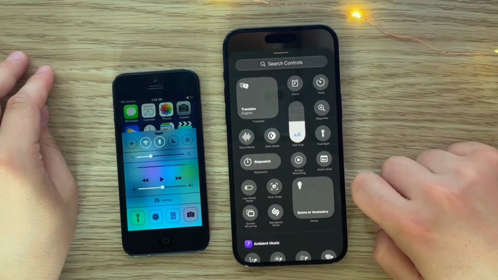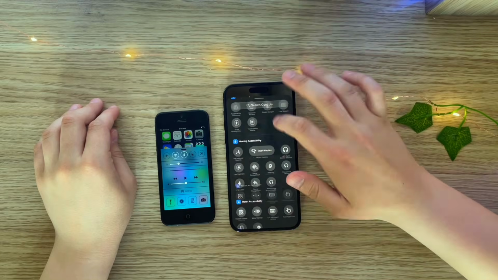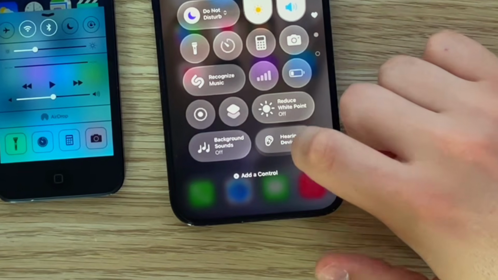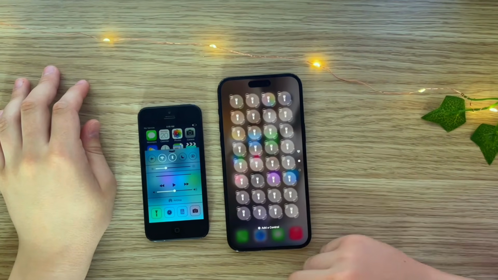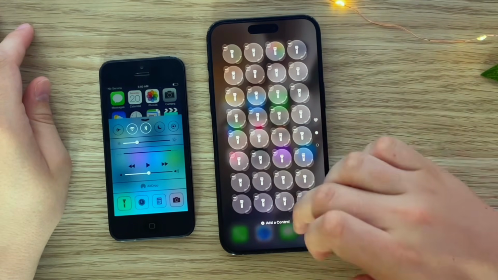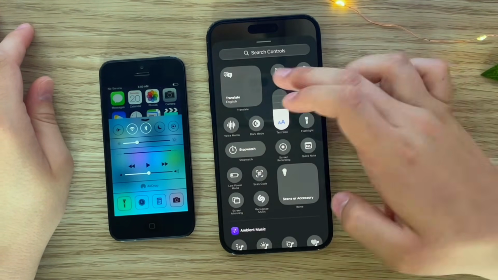So you can add controls, so much to choose from. You can even resize them. Or if this is not enough for you, you can actually go ahead and add separate pages. Please ignore this. See, I can add a new control here.